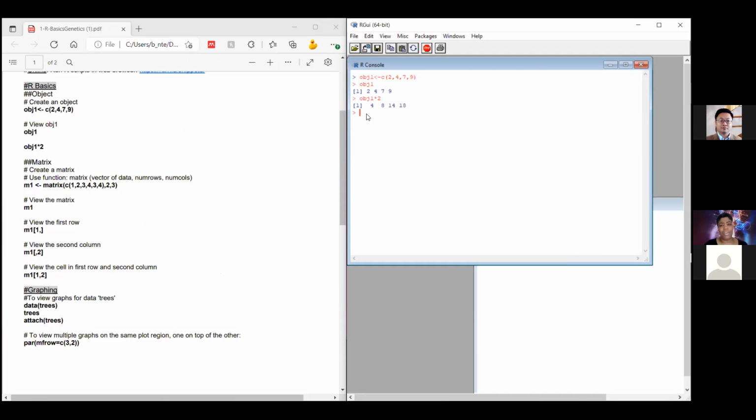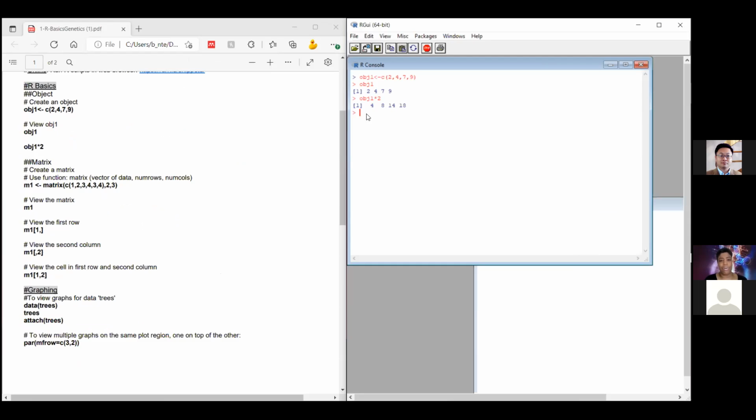Then you can also do other things. You can also divide, subtract, add, all of those things. The next thing that I'm going to show you is how to create a matrix.